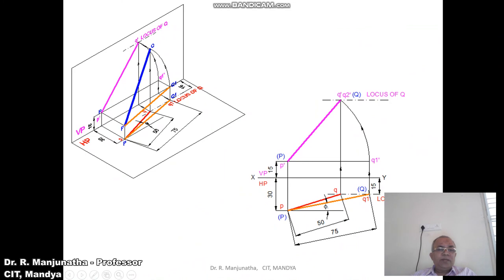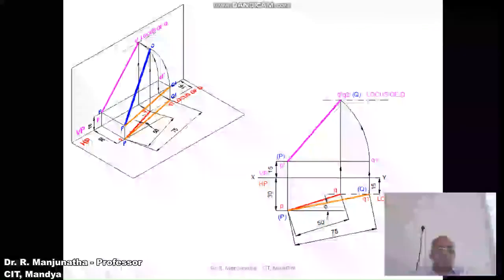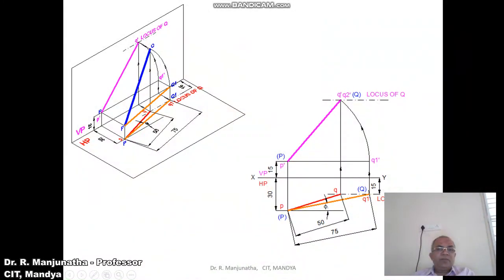So that means both P and capital Q1 are above HP by 15 mm. So you are going to get the true length in the horizontal plane. And now we know the top view point is also given. Since you know the top view, the front view point of Q should lie on this line. With P as center, taking the radius of PQ1, you rotate such that it will cut this vertical projector here. So you mark that point as Q.